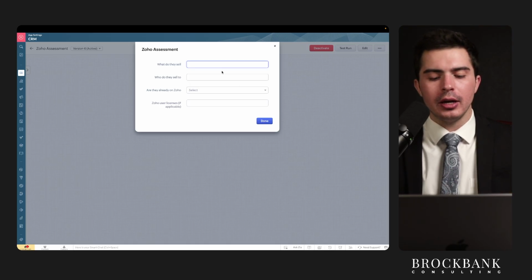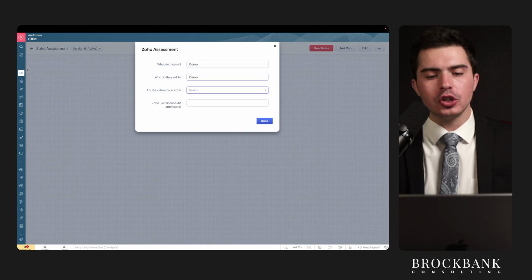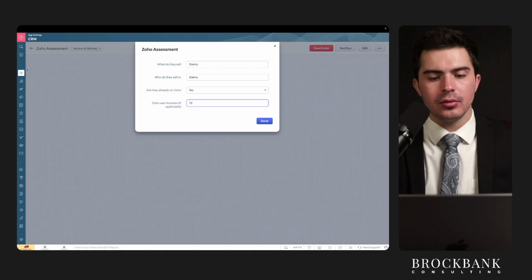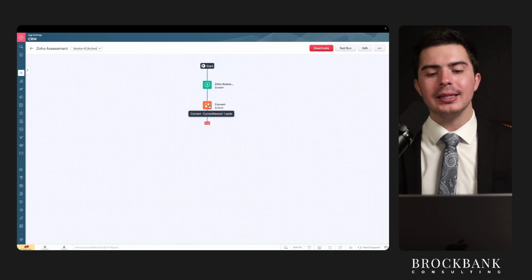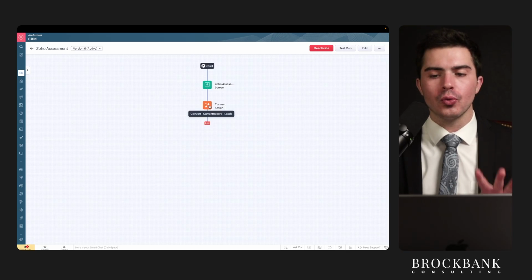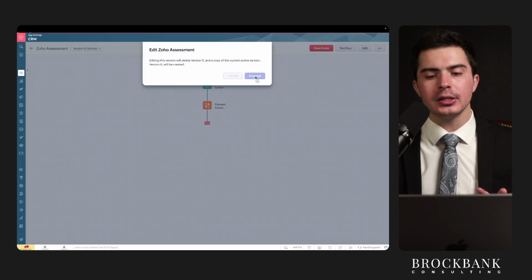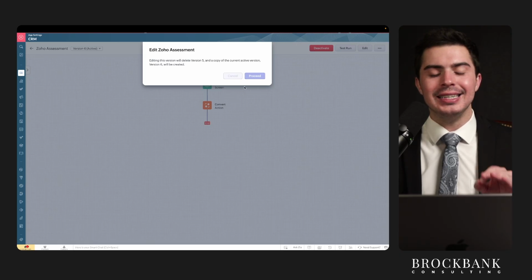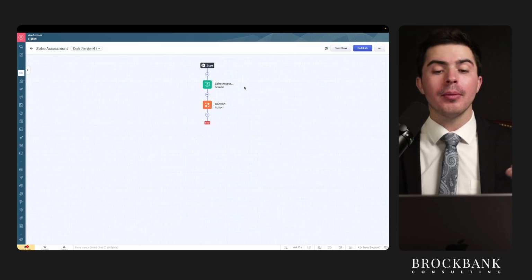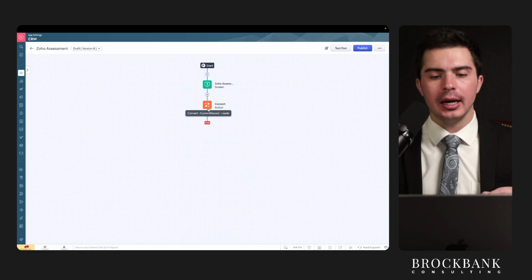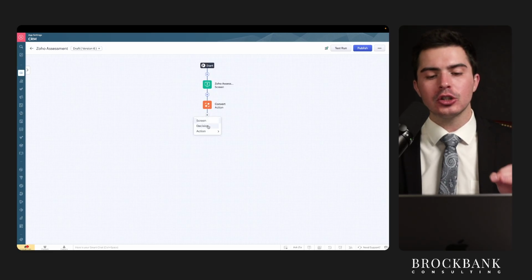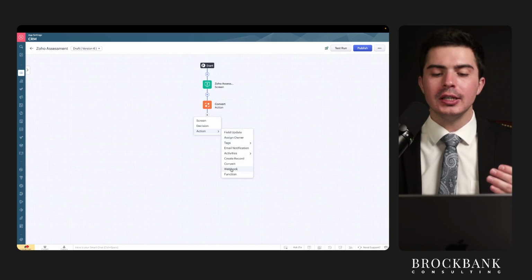So I'd fill this out, and I'll just do demo for all of these questions. And then I'll do 12 here, and I'll click done. What happens now is I have this convert current record. So if I go to edit this, I'm going to proceed. I'm able to add different actions that will happen automatically after the form is run. So we're going to go again here to plus, and then you're going to see screen, decision, action. So these are the different actions we can automate.